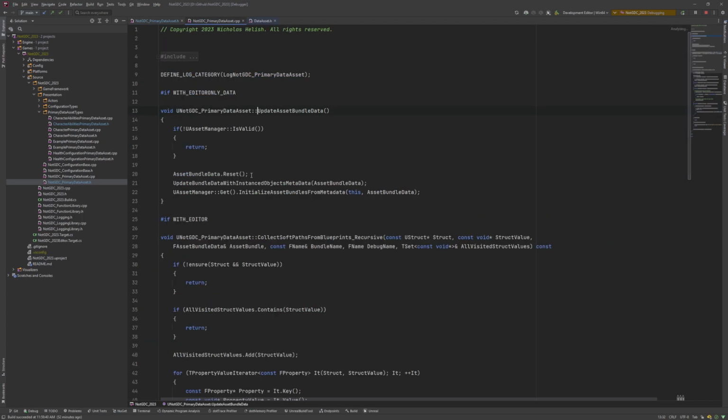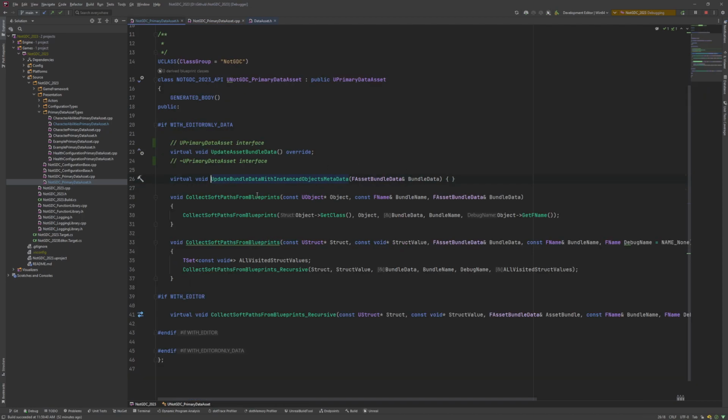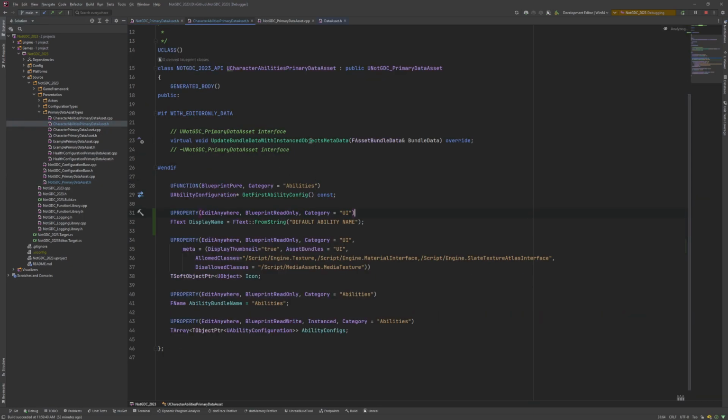Okay, so first let me finish that. Pretty much what I'm doing here is, because the data asset's handling scraping through for metadata, I'm overriding it, telling it here's my bundles. I'm overriding to get it from instance objects, and then I'm sending that to the asset manager. And the asset manager is a singleton that you can just use for getting primary assets.